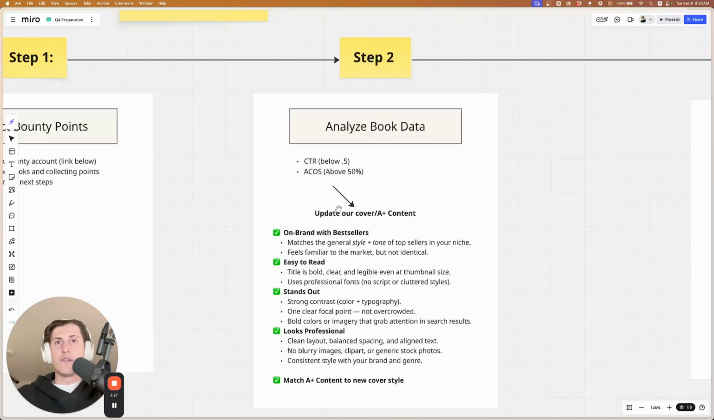So the first thing you're going to want to do is update your cover and your A+ content, the overall branding for your book. This is really important. It might be annoying, but updating our cover and our branding sometimes can drastically change the results of our book. So don't just think that the cover you have is one and done. Don't be afraid to update it. I promise you it will help.